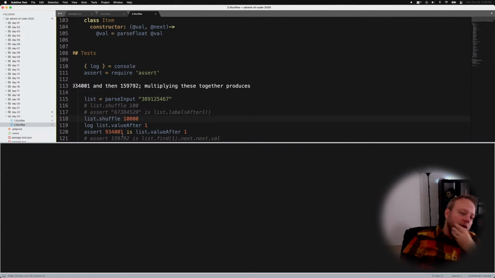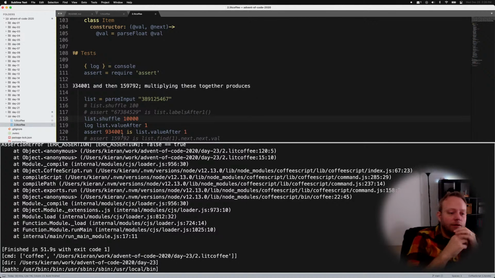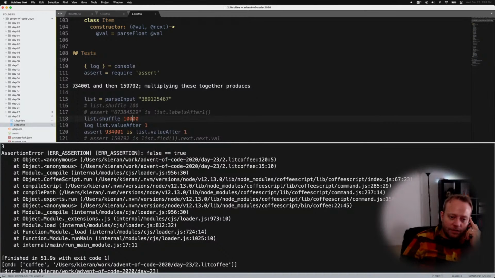So maybe what we're going to need to do is create an identity map, basically, or a pointer map. But even then, creating a 10 million key or a 1 million key map is going to be annoying. So this still gives us 3 after list shuffle 10 million. Well, what are we actually doing here?